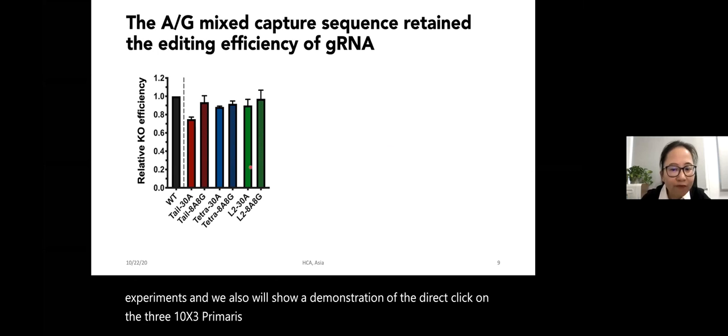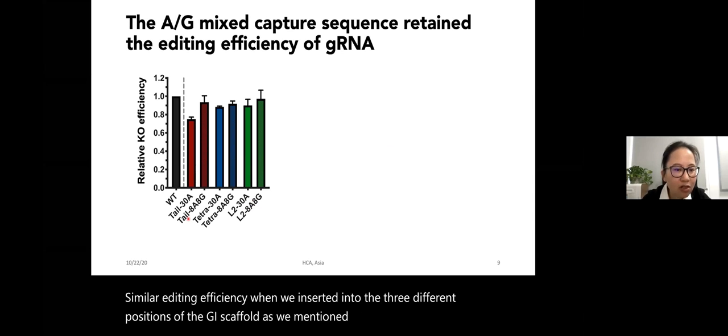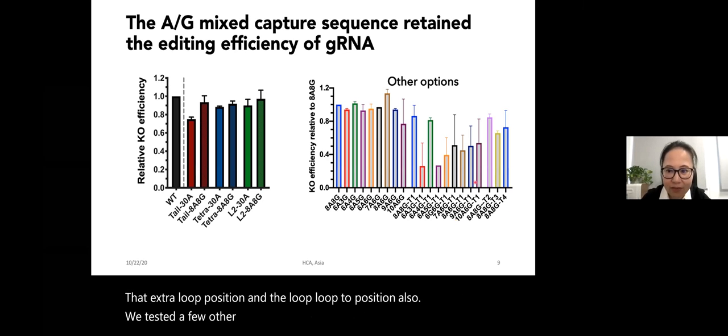So we first demonstrated that the AG mixed capture sequence maintains a similar editing efficiency when we inserted it into the 3 different positions of the gRNA scaffold. As we mentioned previously, it's the tail position, the tetraloop position, and the loop 2 position. Also, we tested a few other options of similar design with G inserted into different positions of the poly-A and also at a different frequency.